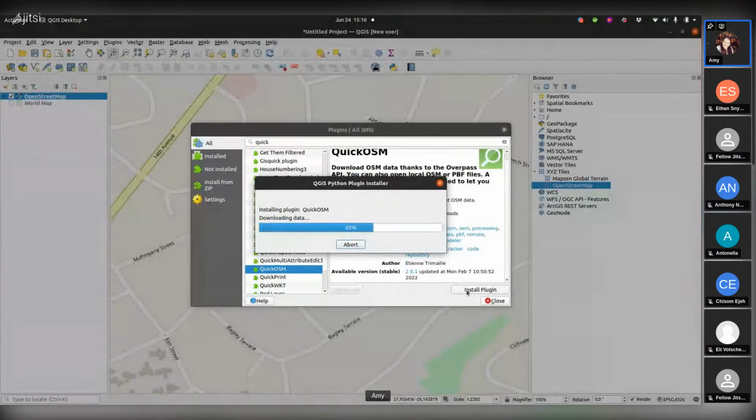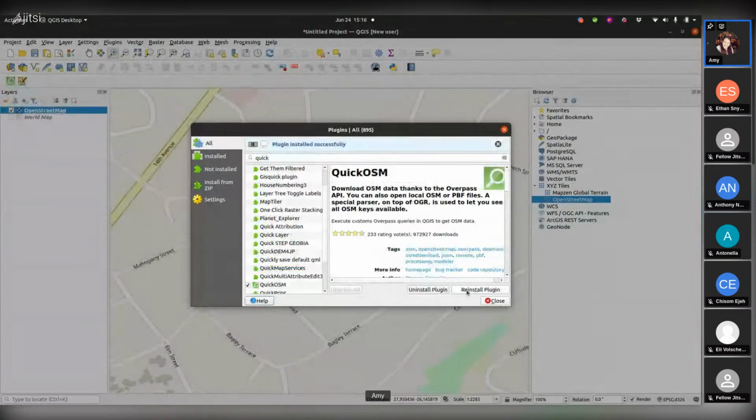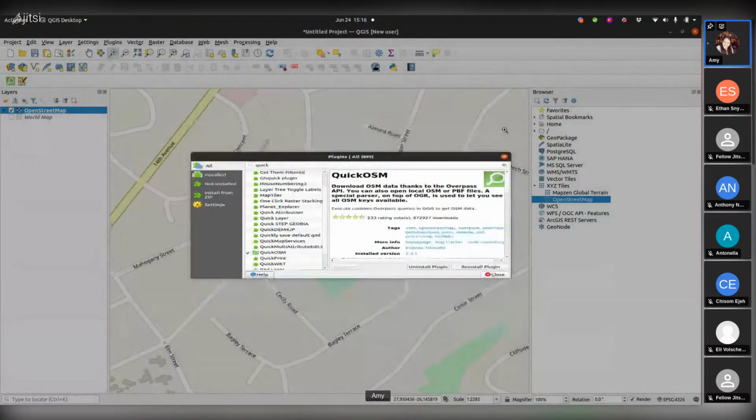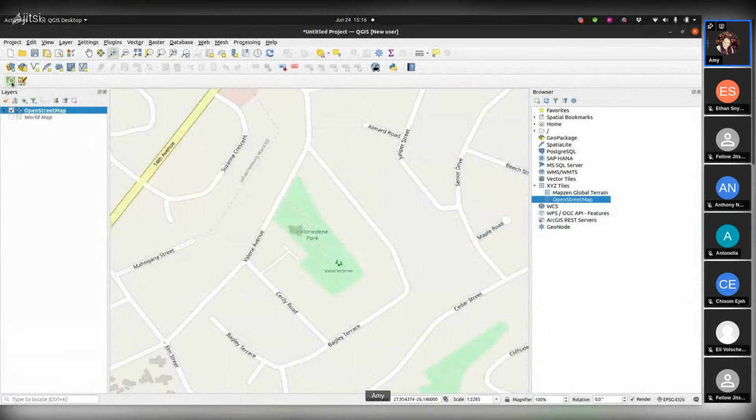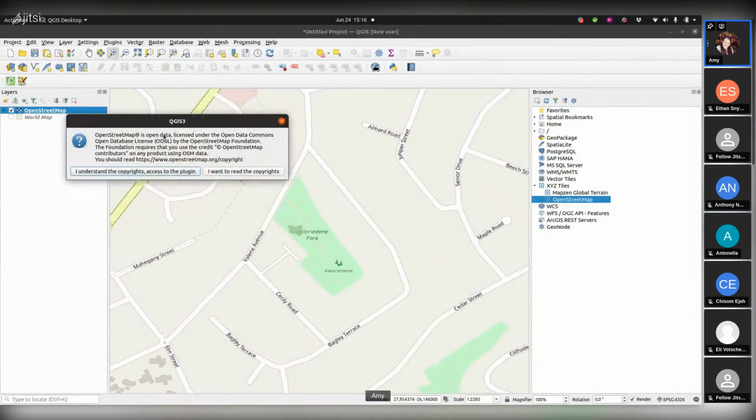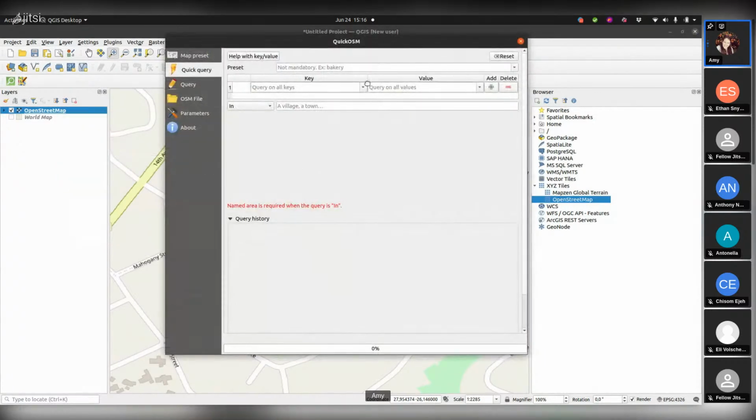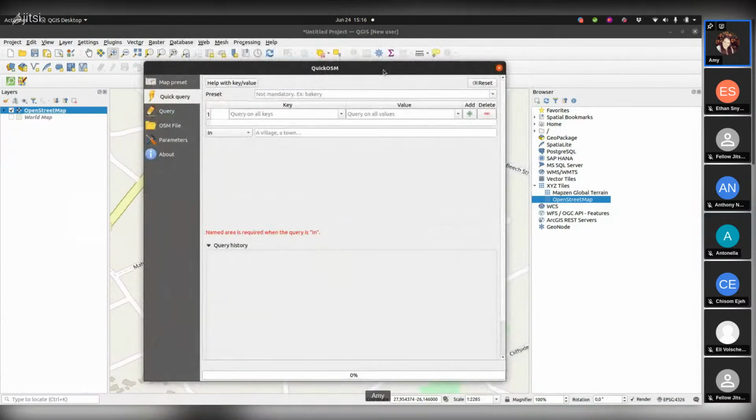It might take some time to install depending on your internet connection. And once you've installed the Quick OSM plugin, you will see the little logo for it here. It's a green magnifying glass. And we can open the plugin just by clicking on it. Make sure that you understand the copyright. Please read through this. Of course, I have done so. So say yes. And here we have the pretty awesome plugin.